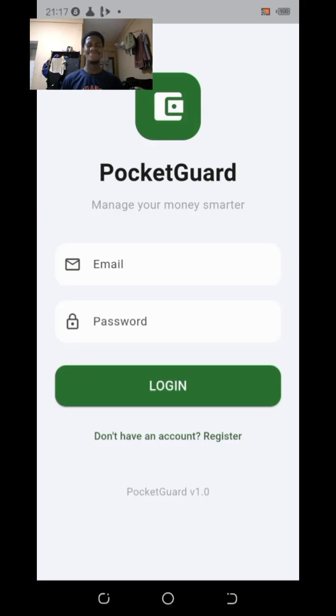Unlike the traditional methods where people use notebooks or spreadsheets, PocketGuard provides a faster and convenient digital approach. Users can access their financial information from their mobile phones at various places and at different times. Our goal was not only to create a functional application, but also to design an application with a simple interface that anyone can easily understand.